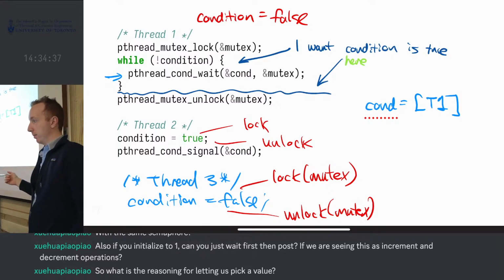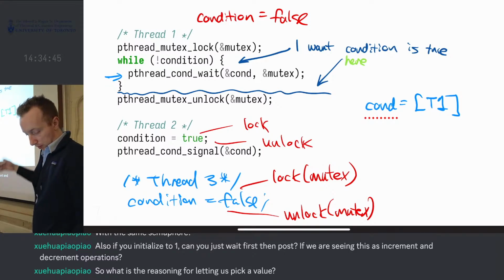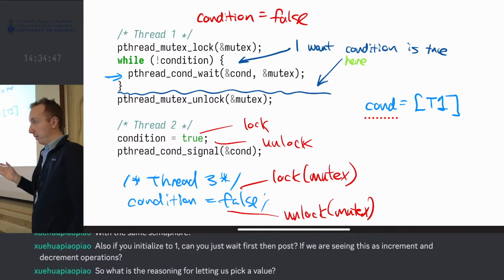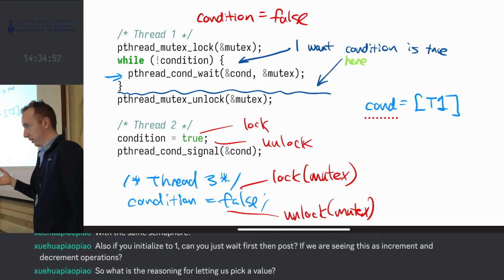But doesn't that break concurrency? Sorry? Doesn't that break concurrency because we're locking for threads so they'll run sequentially? No, as part of the wait, it unlocks the mutex. First it adds itself to the queue, then it unlocks the mutex, and then it goes to sleep. So it can't execute anymore. So we still have mutual exclusion.